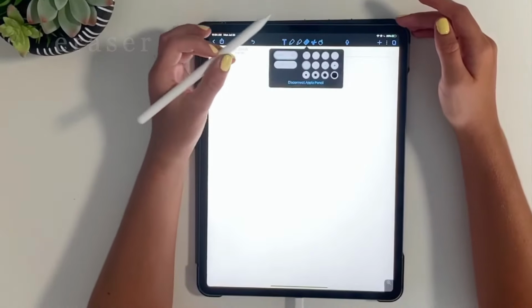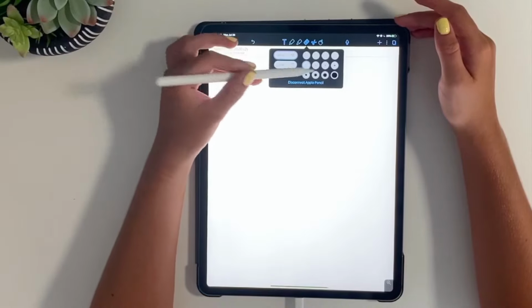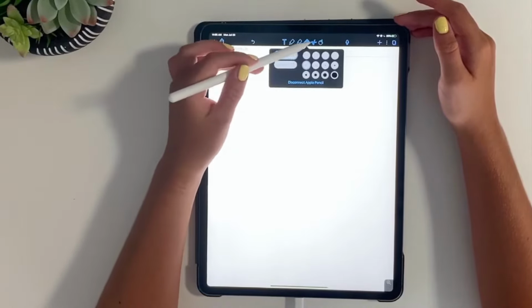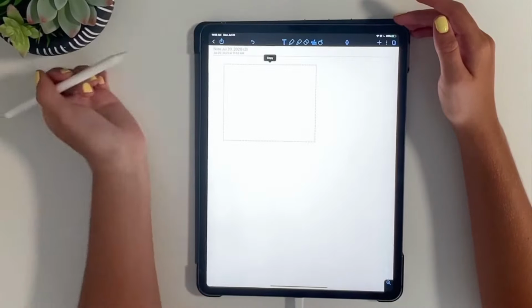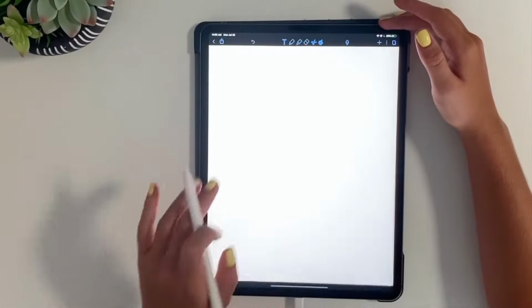Here's your eraser, and then there's eraser settings. So you can erase the whole line or just partial. And then you can choose your size. And then here's the cutting tool, and you can copy things. And then there's your pan option.